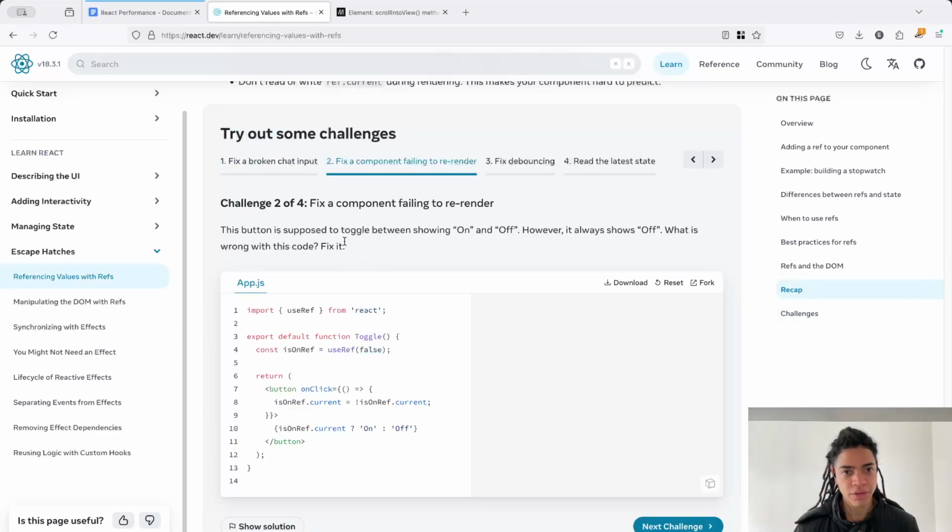The other one is this: fix a component failing to re-render. This button is supposed to toggle between showing on and off. However, it always shows off. What is wrong with this code?